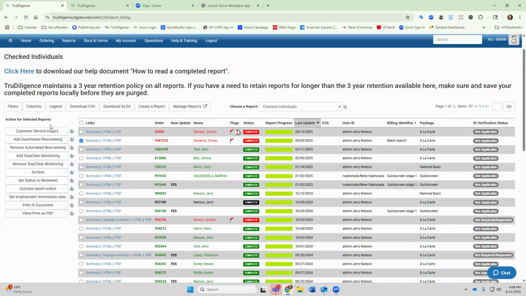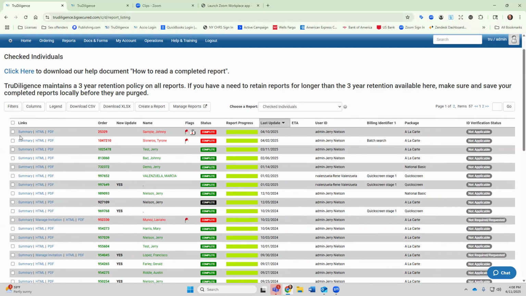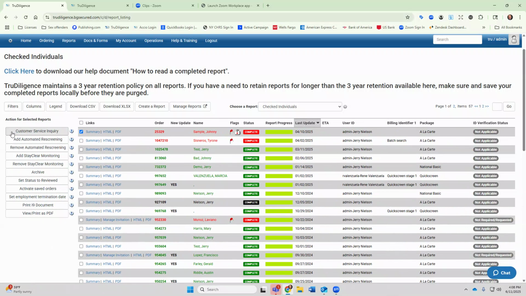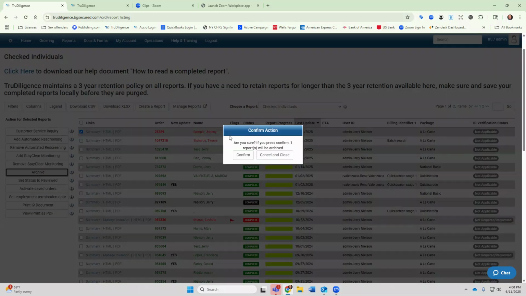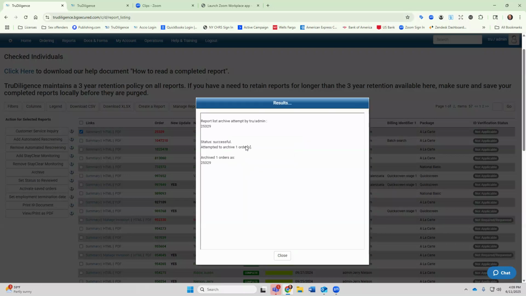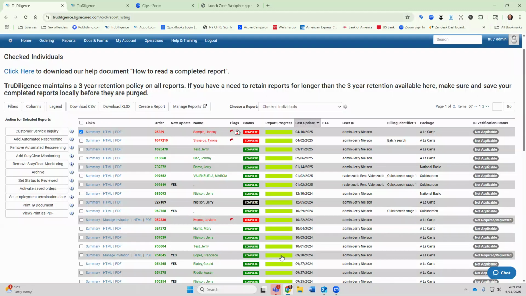The final thing I'll touch on here is the archive function. One of the things that a lot of users don't recognize is you can actually archive reports. And so if I select a report by putting a check mark next to it, and I tell it that I want to archive that report, it will give you a confirmation that you're getting ready to archive one report. You can do one or you can do multiple, depending on how many you have selected. If you confirm that you would like to archive that report, all that does is give you a confirmation that the report has been archived, which I can close.